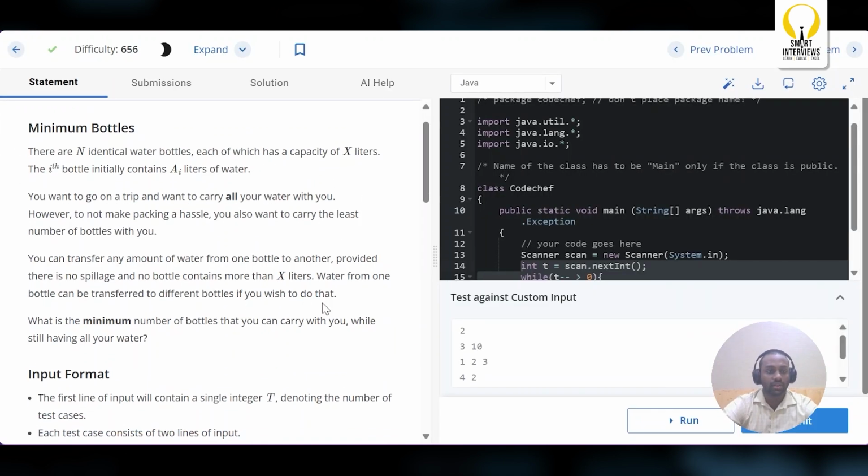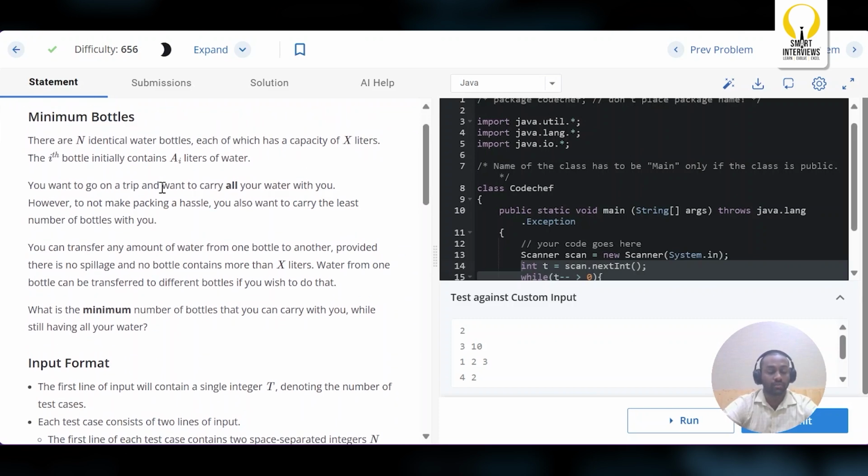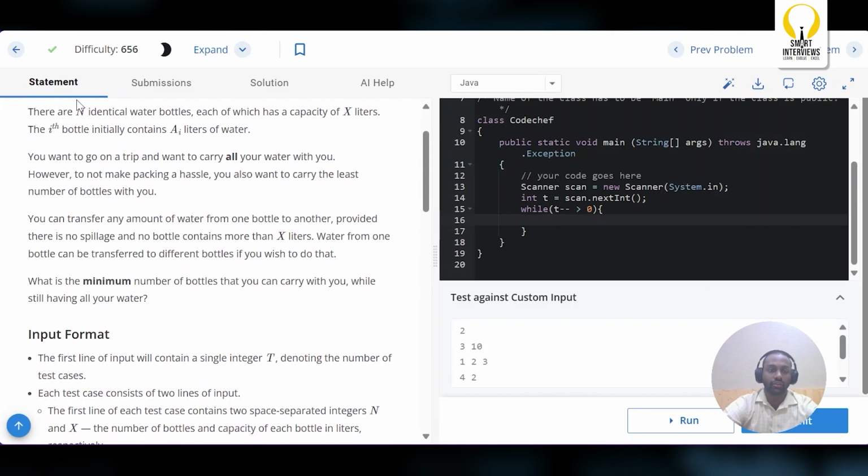The second one is minimum bottles. So you can pause the video here, go to the question, read it, attempt it, and come back. Let's continue with the solution. So this is a pretty straightforward question. Again, you are given n identical bottles and an array consisting of n items, where the ith bottle initially contains a of i liters of water.